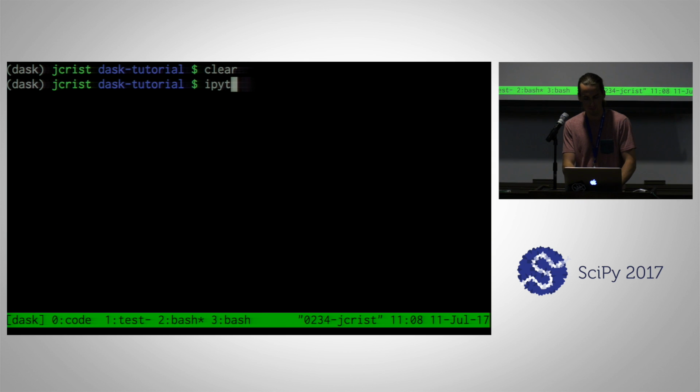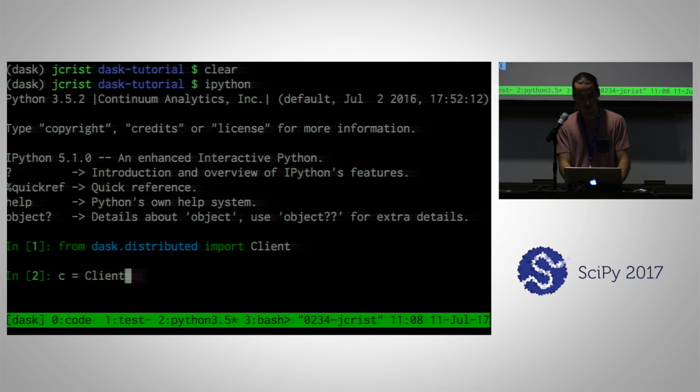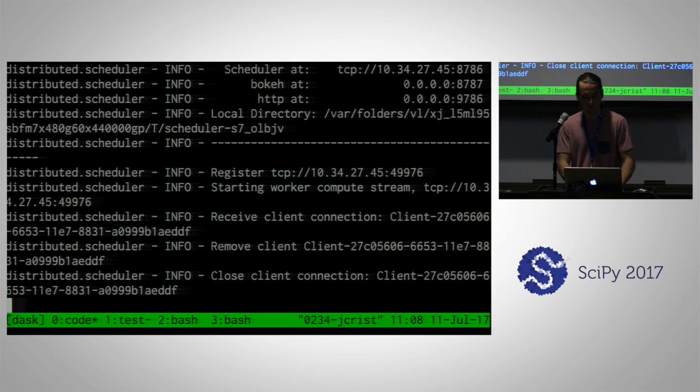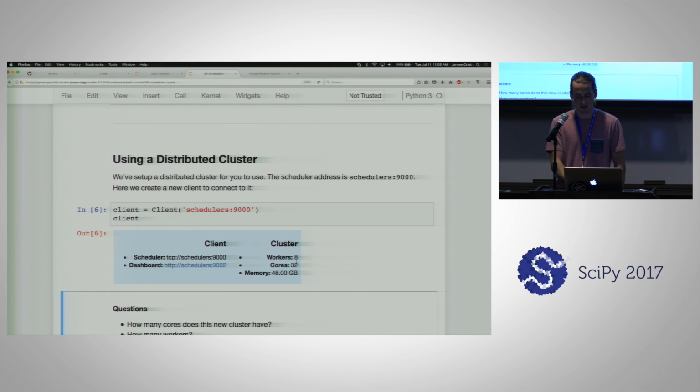And in a third one, I'm going to import a Client. And then with just Client, you pass in the scheduler address. And you can see that I have a single process with 8 cores. So we've already set these up for you. Each of you should have your own distributed cluster running at this address right here. If I just run that, I can see that I have 8 workers with 32 cores and 48 gigabytes of memory across my whole cluster.